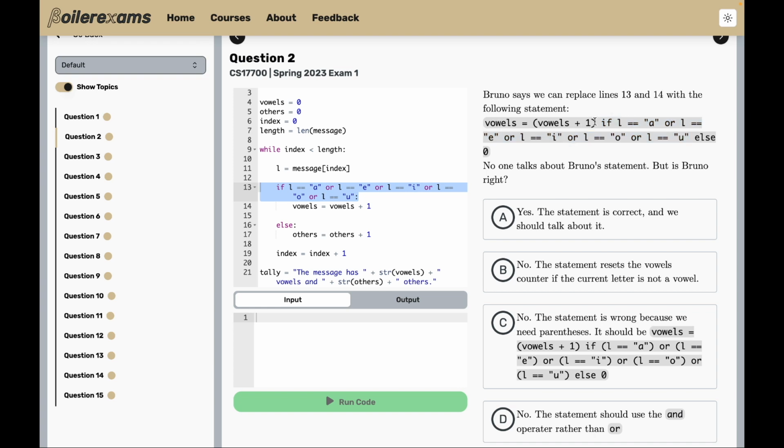And so it seems like the first part is actually the same. If it meets the conditional, vowels will be vowels plus 1, which looks to me the same as lines 13 and 14. So now we have reduced it down, and all we have to look at is the else 0 part. If it is not a vowel, it will assign 0 to vowels.